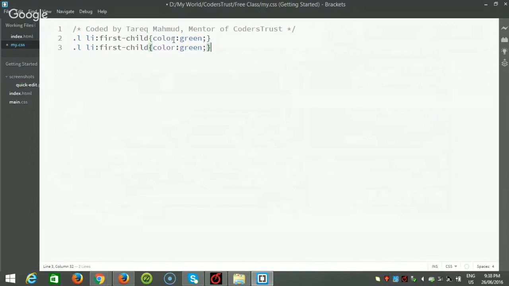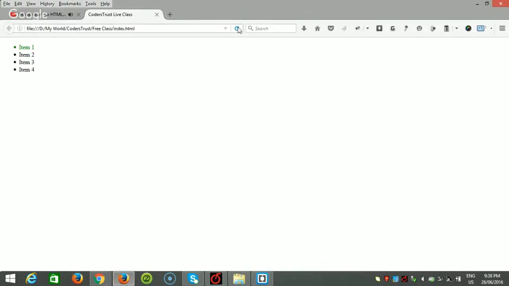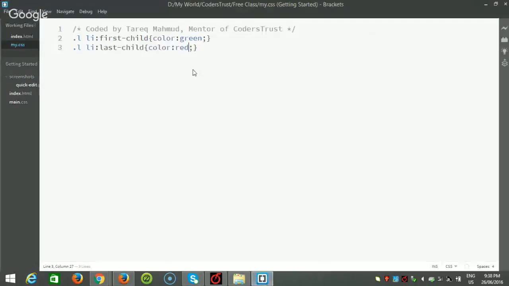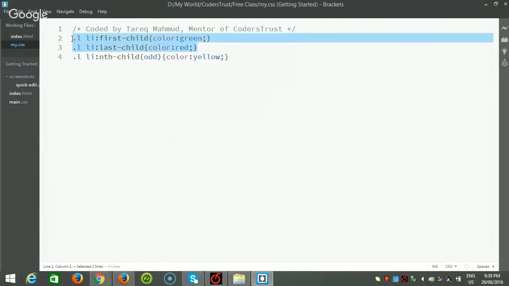Also, I can change the last child. So the last child can be red here. Let's check it. You can see it is now red here, and it is green here. Also, I can make different colors for the odd and even children. So like that, this will be nth-child and odd. For odd children, I'll make the color yellow. Okay, I'm just removing those so you can understand the changes properly here.